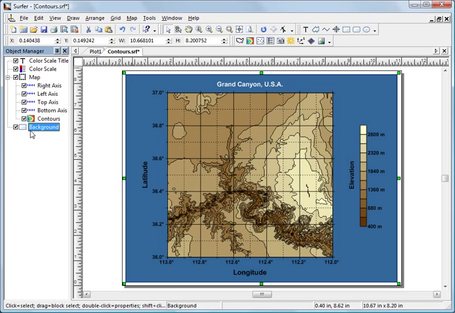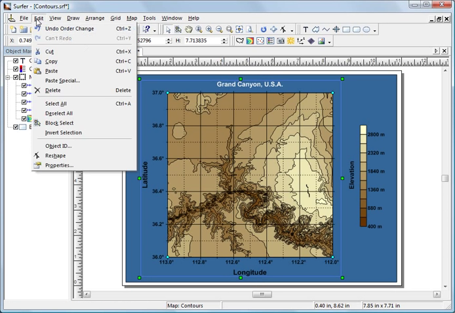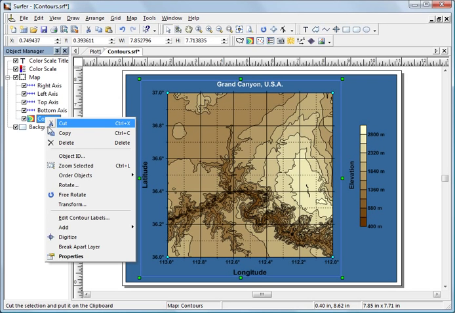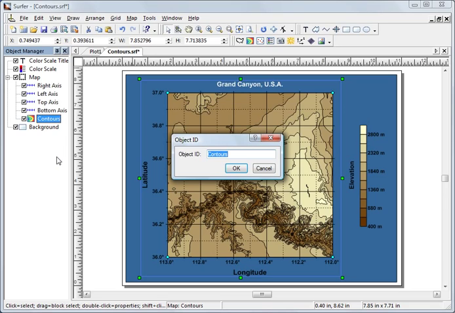You can expand and collapse groups of objects, such as maps or groups, by clicking on the button to the left of the group name. Click on a minus button to collapse the group, and then click on the plus button to expand the group. You can rename objects in the Object Manager either by selecting them and going to Edit Object ID, or by just right-clicking over them and going to Object ID. Type in your new name and click OK.